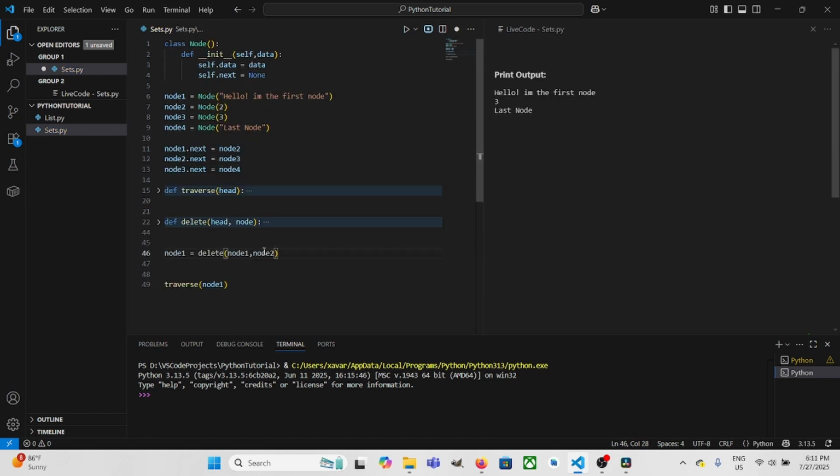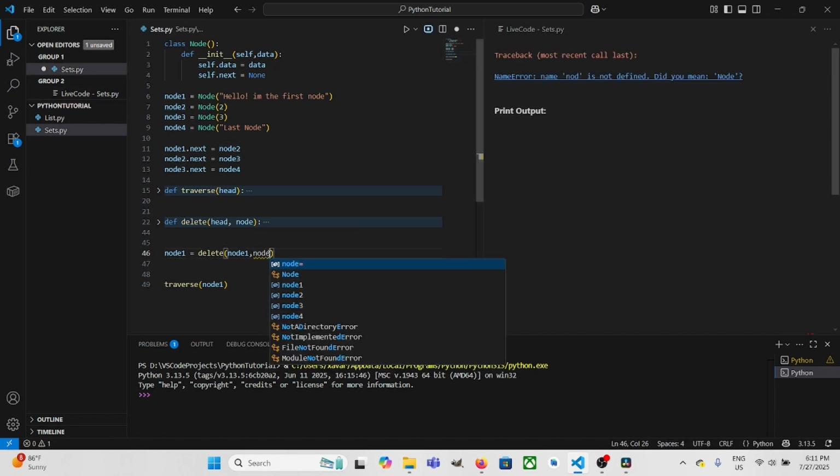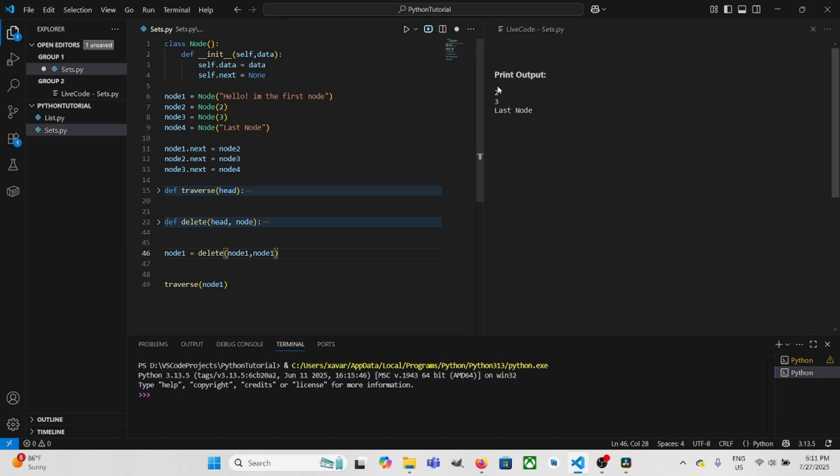So here, if I try to delete node 2, the second node is deleted. Now we can try the edge case of deleting the head node. And as you can see, the head is deleted and a new head is given. We can also try deleting a node that doesn't exist. So here I try it and there are no nodes deleted, and there are also no errors thrown.